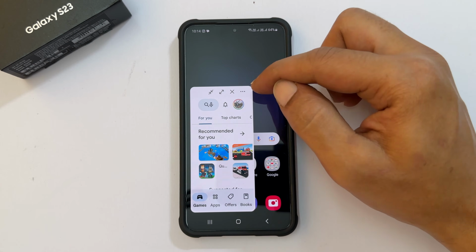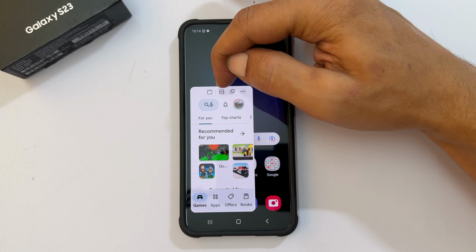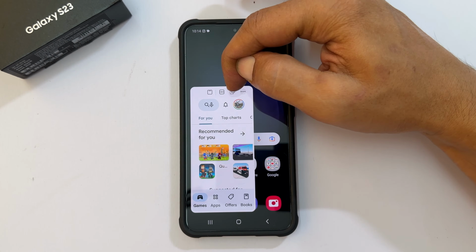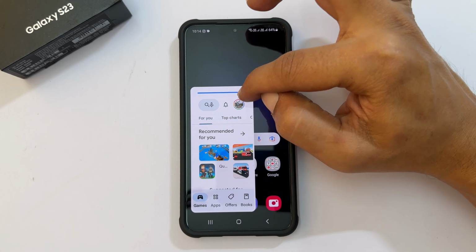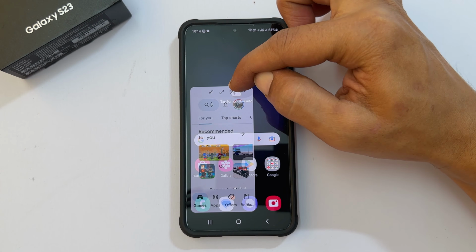Tapping these three dots gives more options. You can get into split view from here by tapping this icon or change the opacity of the app by tapping this icon. You can close this pop-up view by tapping this X.